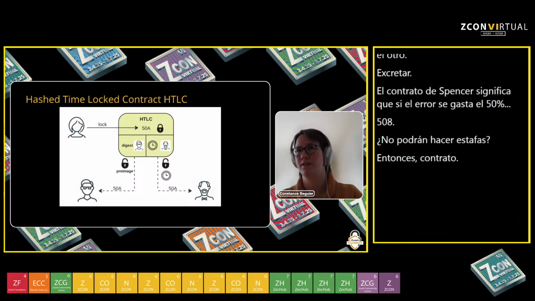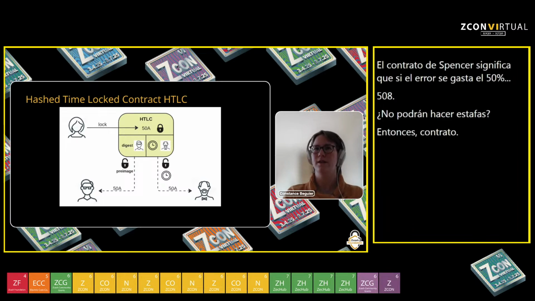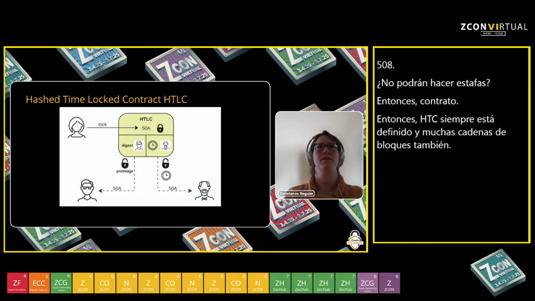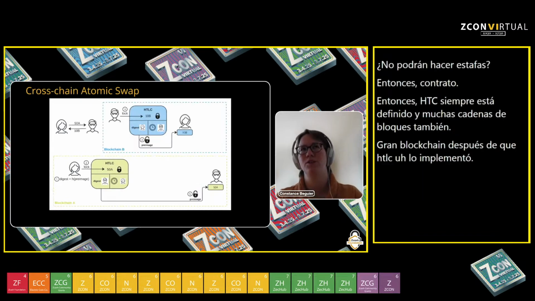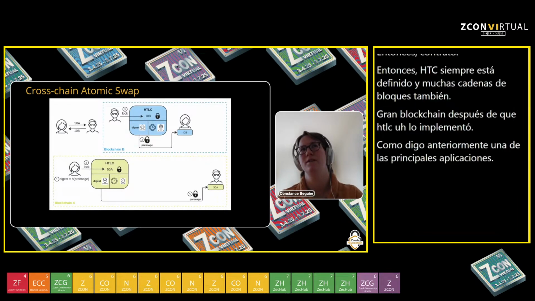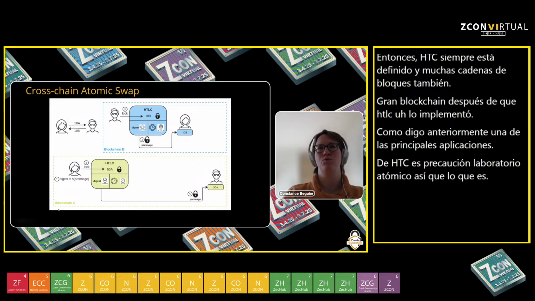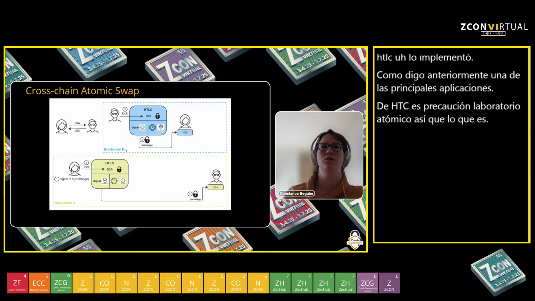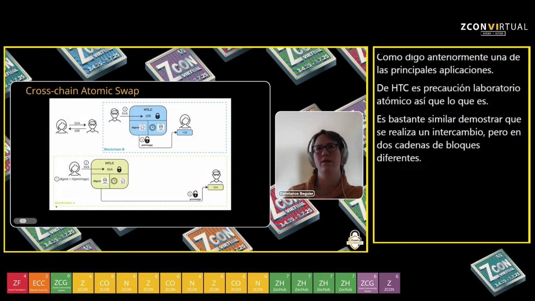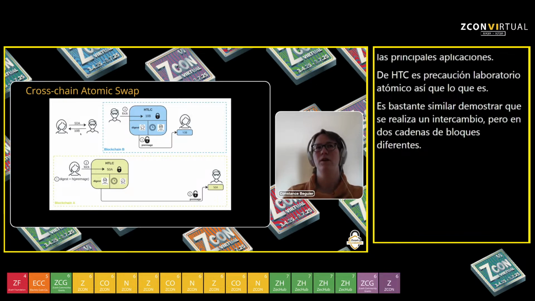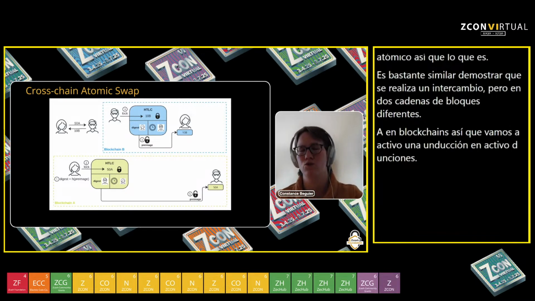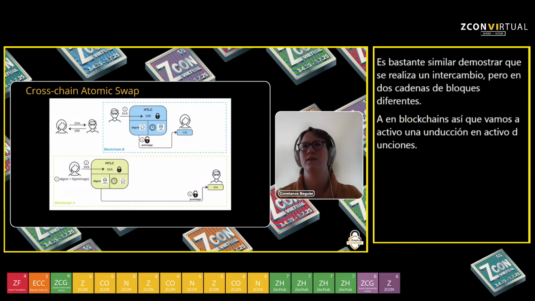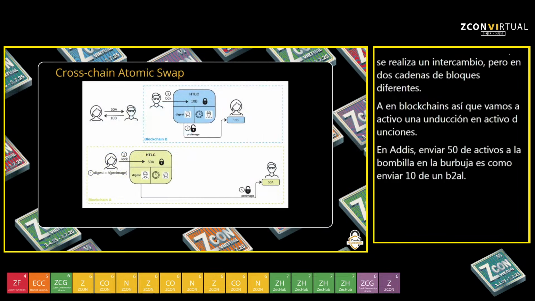So HTLC is already defined on many blockchains. Most big blockchains have the HTLC implemented on them. As I said previously, one of the main applications of HTLC is cross-chain atomic swap. So what is it? It is quite similar to the previous swap, but on two different blockchains, blockchain A and blockchain B. So we'll have asset A on blockchain A and asset B on blockchain B. And Alice would like to send 50 of asset A to Bob, and Bob would like to send 10 of asset B to Alice. And as previously, we would like to have an atomic swap.